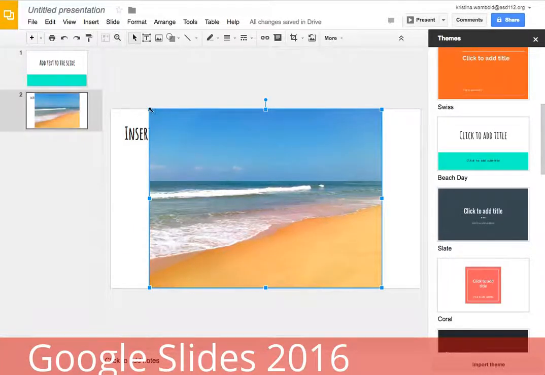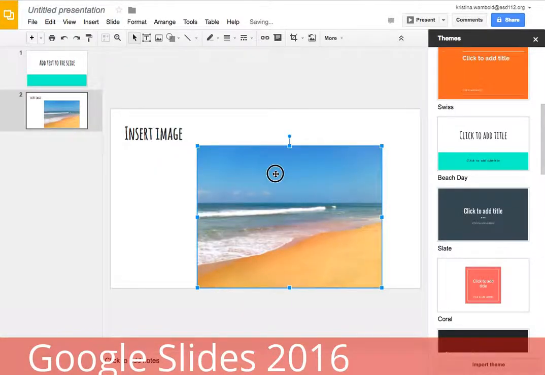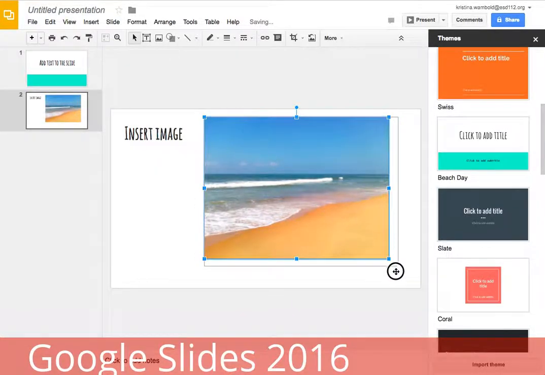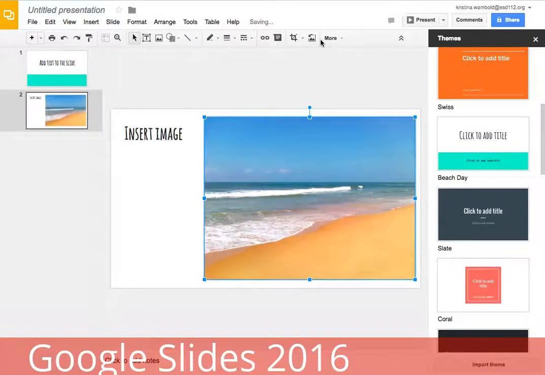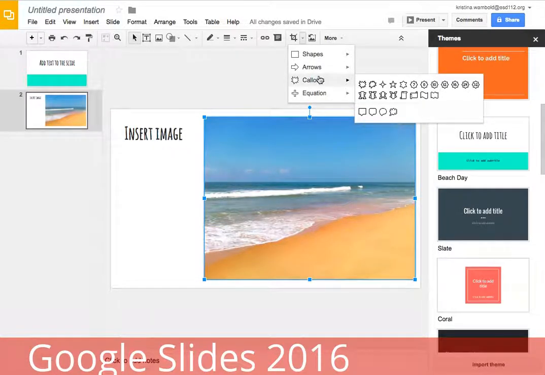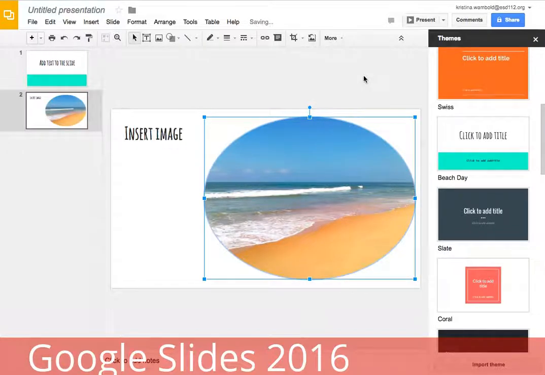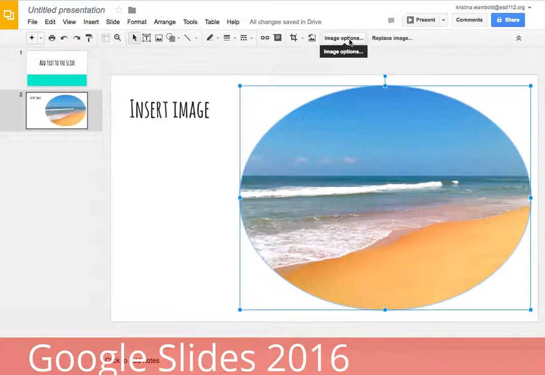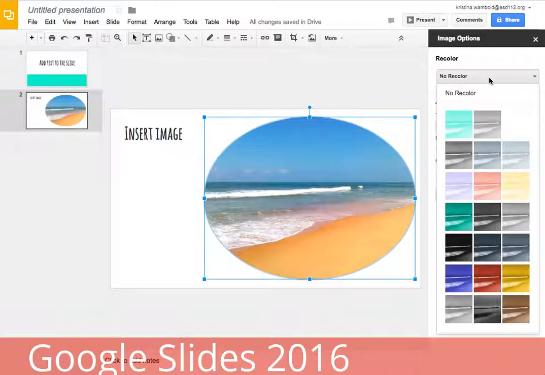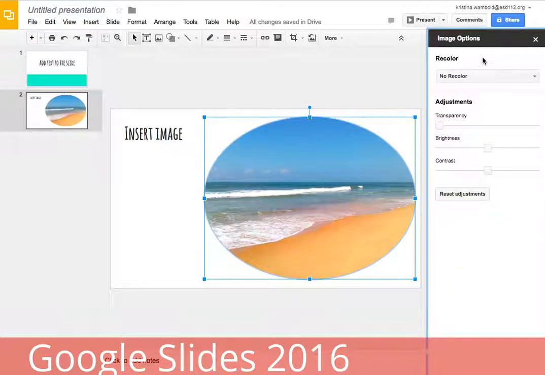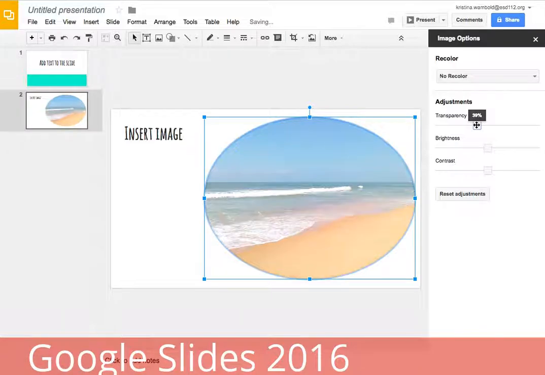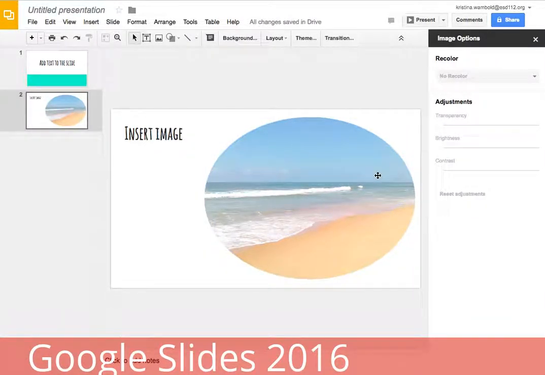Once I insert the image, I can resize it into my slide. I can then come up here and I can crop the image. I could mask it if I wanted to, so I might make it turn into a circle in this case. I can come in and under the More button, only because I have themes up, so if I get rid of themes, I'll see Image Options. Image options let me recolor it, and I don't really feel the need to recolor it, or change the transparency. This can be helpful when using it as a background image and adding text over it.